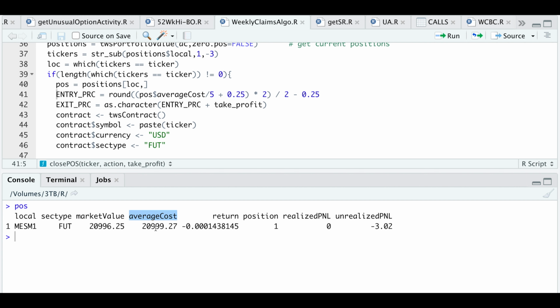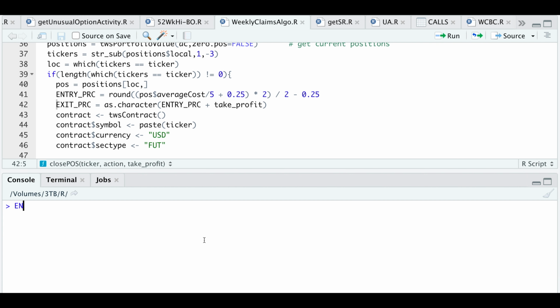And if we divide that by the number of points in the futures contract and round that to quarters, we will get our actual entry price. So that's what I'm doing in this line. And if we print out the entry price, we see that we get $4199.75.